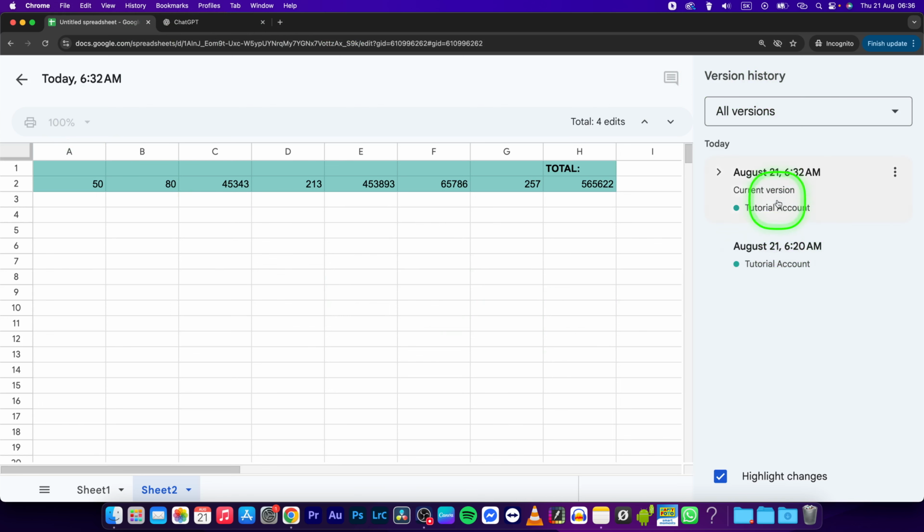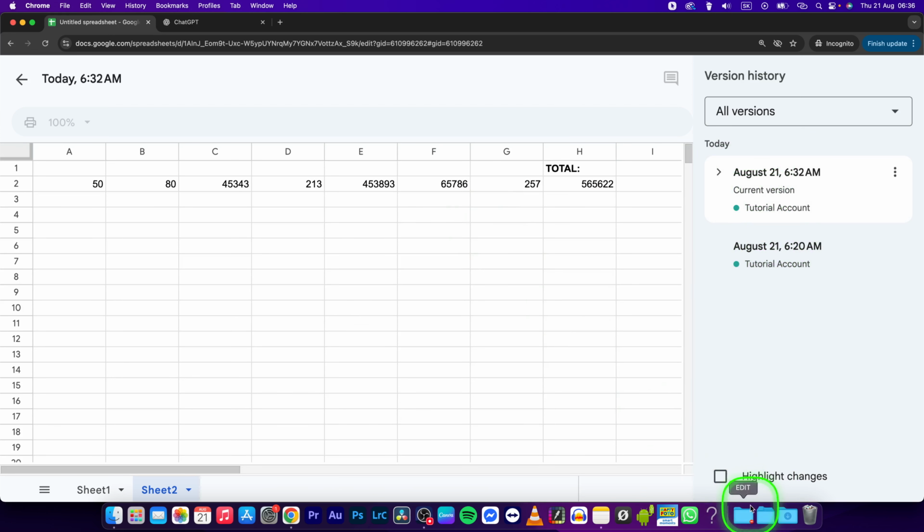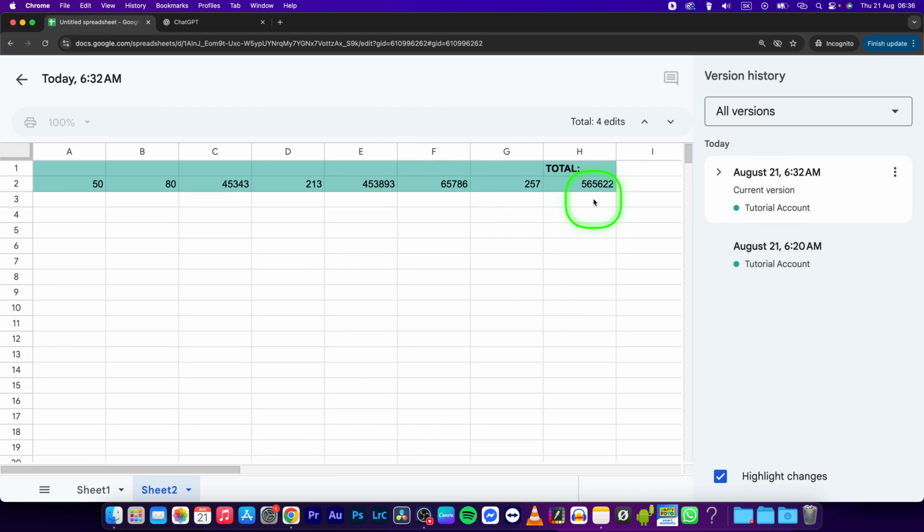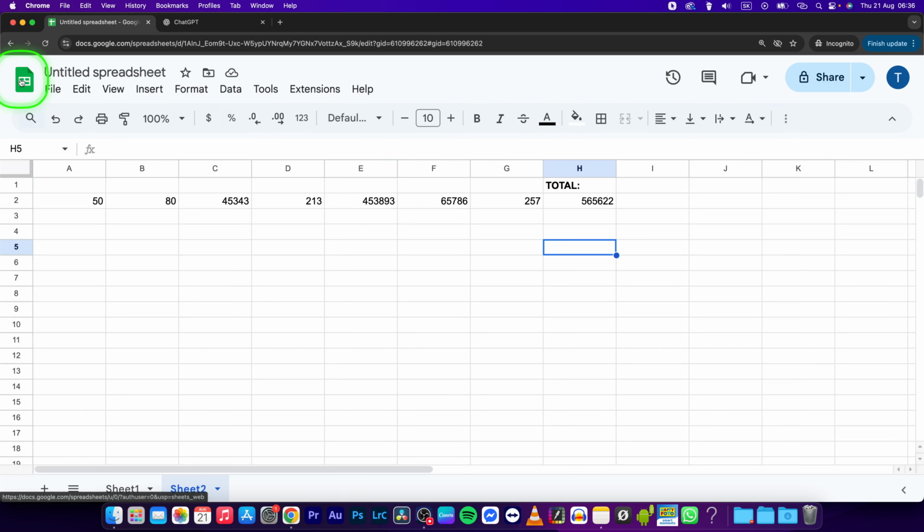Now there will be a history of versions. So let's say for today I have two versions. This is the current version and this is the before version. And here I can decide to highlight my changes to see what changed. So this is how you can simply track your versions, and you can do that also in a single cell.